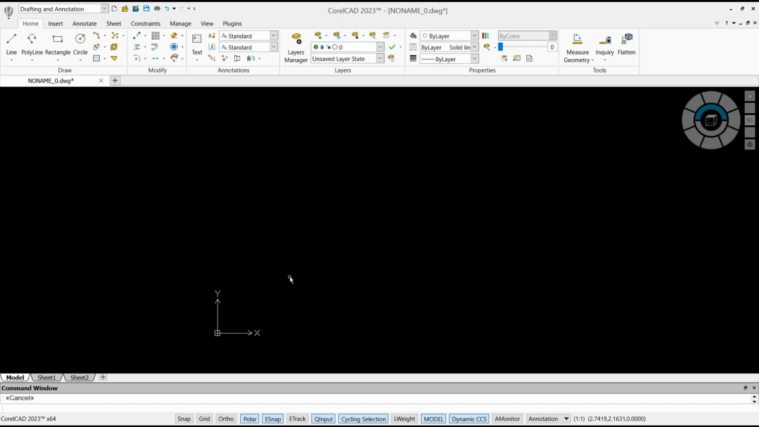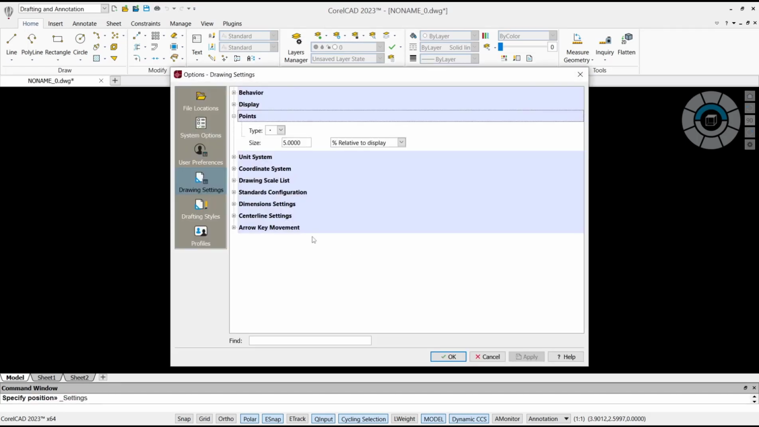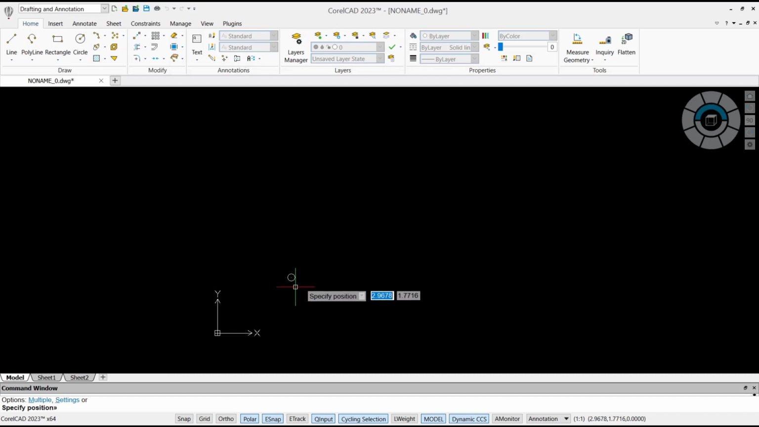If you want to change the point style, you can type point again. And then you can type S to go into settings, press enter. Now the drawing settings dialog box will automatically show. So in here for the point, you can change it. Like I will set this type, click apply and OK. So the point will automatically change.